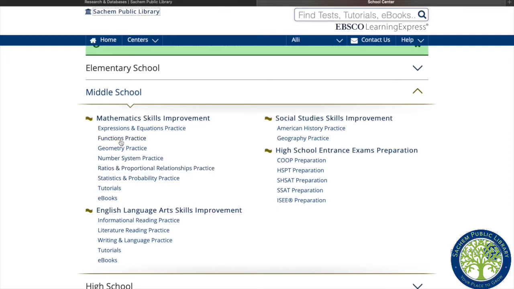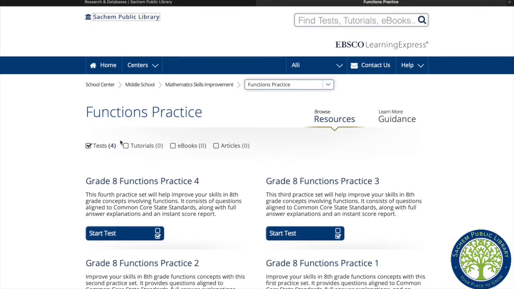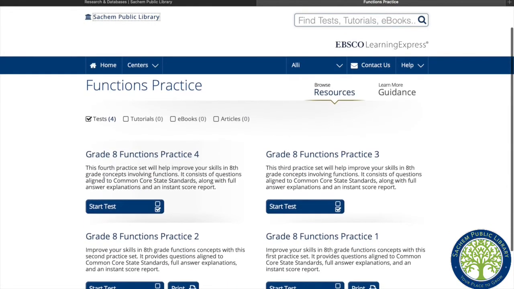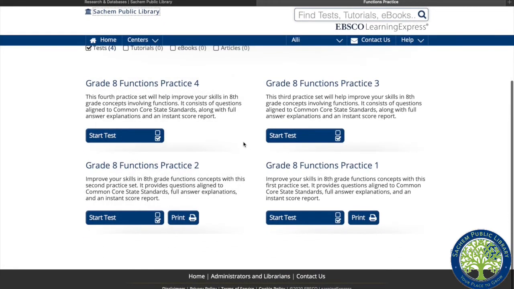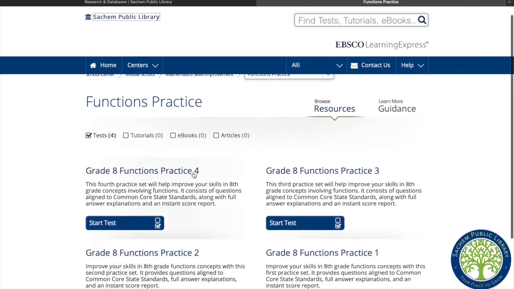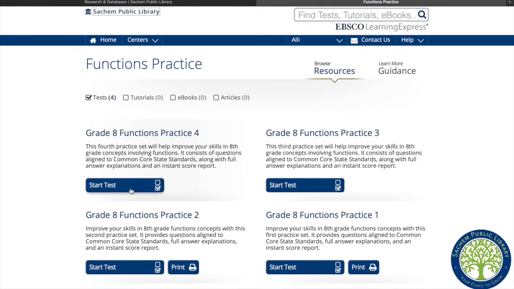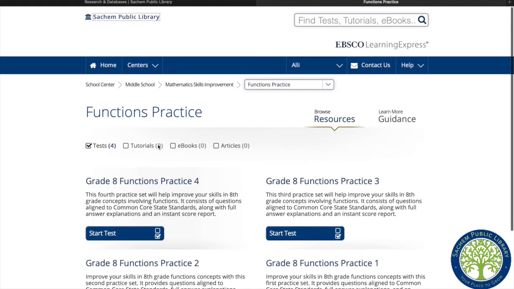And I want to look at the functions practice. In this, all of these are tests. And some of them are even printable. Not all of them are, but if they are, you'll have this next to it. These will come up the same way as the other tests, and you'll be able to find them in My Center if you want to stop and save them for later. I'm just going to head back to middle school.